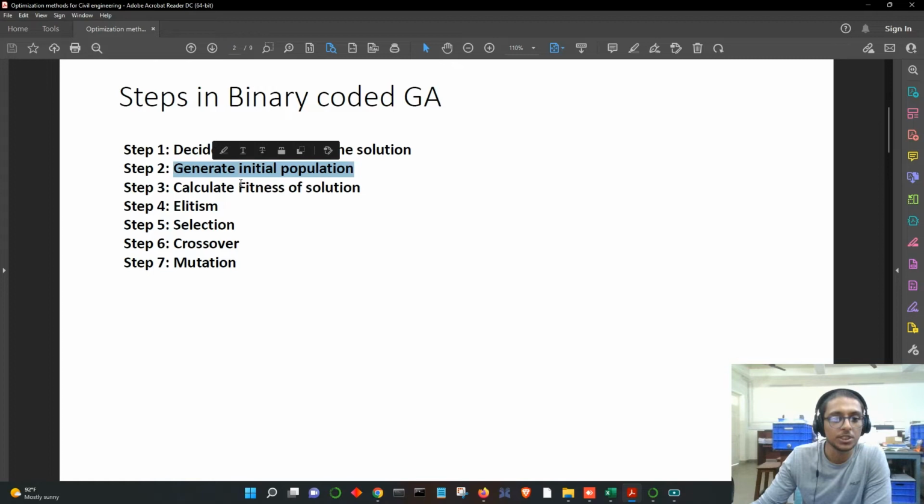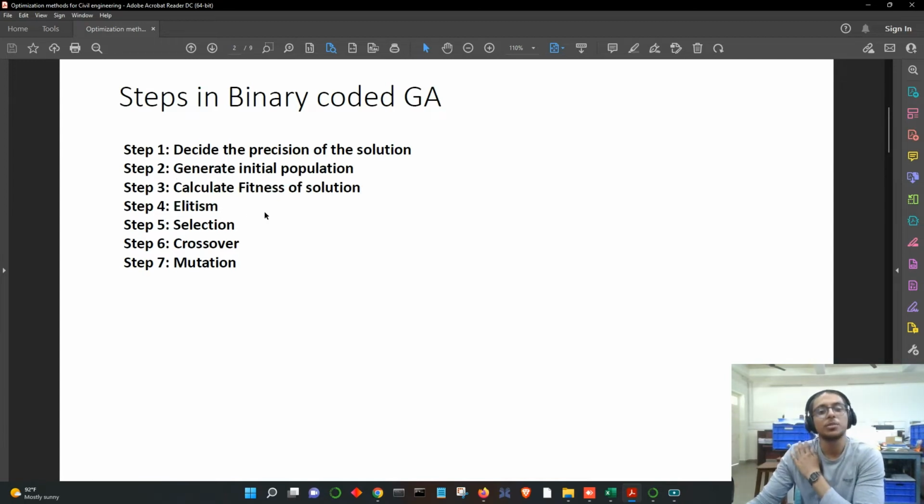Then we generate the initial population and we calculate the fitness of all the members of this population. And there is an elitism operation which preserves the fittest solution to be directly transported to the next generation. And then our standard selection, crossover, and mutation. The member of this population which has been chosen by elitism will not be going through the selection, crossover, and mutation. That I also discussed in the last part of the session last time.